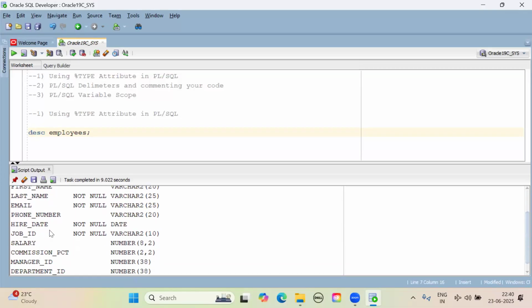Let's take one example. Suppose the JOB_ID column from the employees table is a not nullable column and it has a data type of VARCHAR2, and 10 is the size of that column, as we can see. So how to use %TYPE? Suppose we want to create a variable in PL/SQL. Instead of providing directly the data type of that variable, we can reference the data type of any other column.